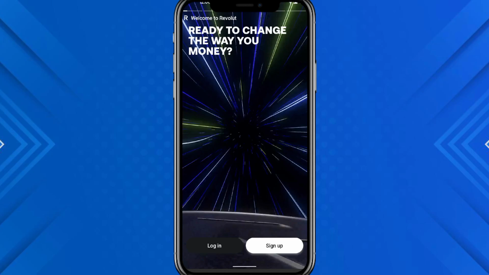In today's video, I'm going to teach you if you forgot your password on Revolut, don't worry, here's how to recover it. Think of this as a quick reset walkthrough.